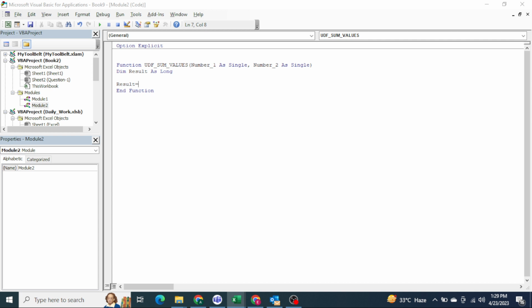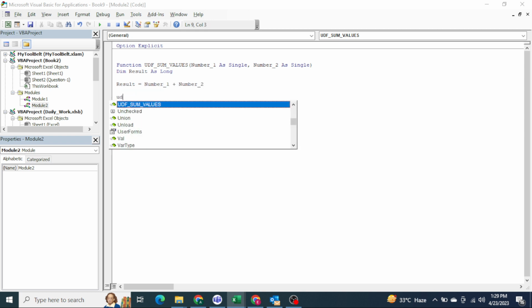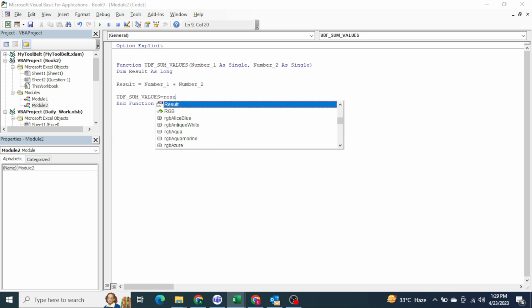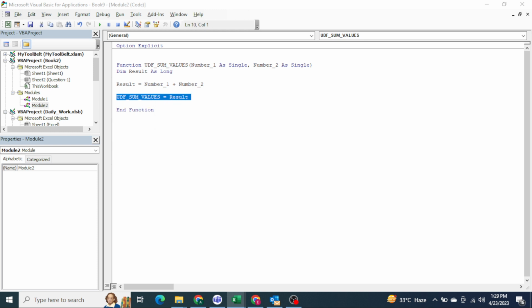I will be doing number one plus number two, and after that we have to store it into the UDF function some values. This is the function name which you have to write in the last, and after that you have to provide the value, what value would be in the result one, right?